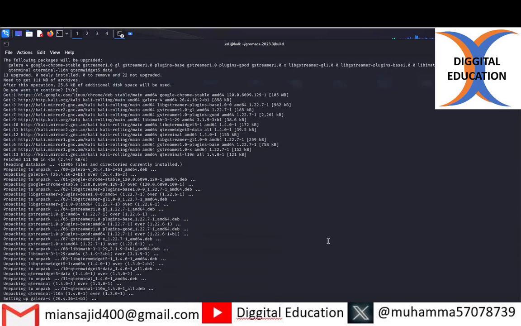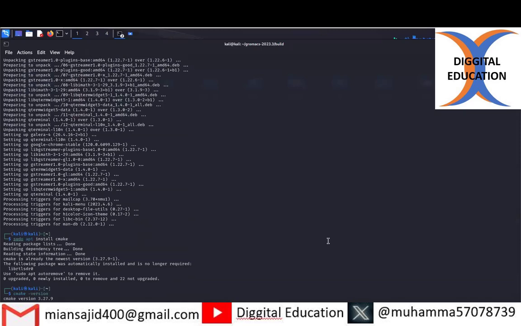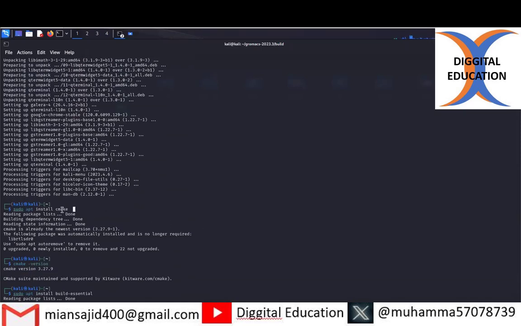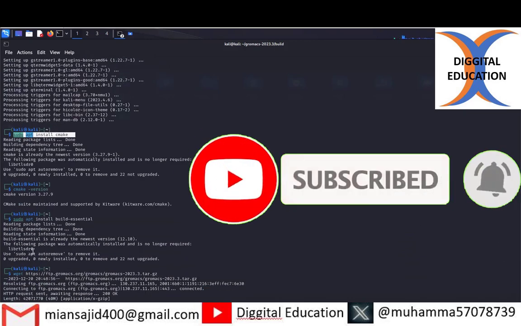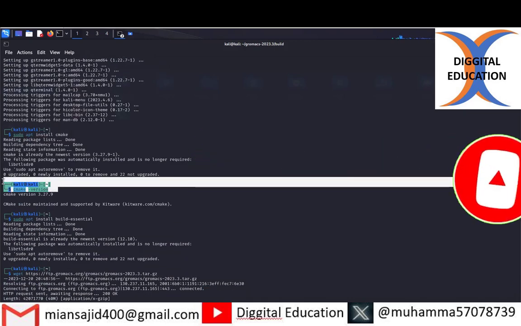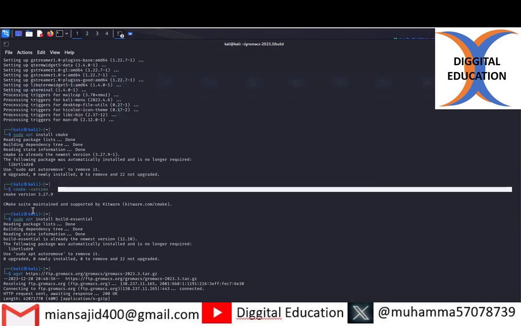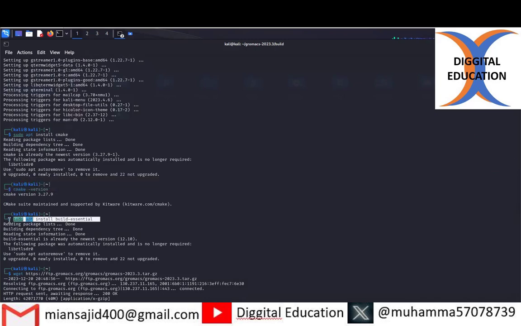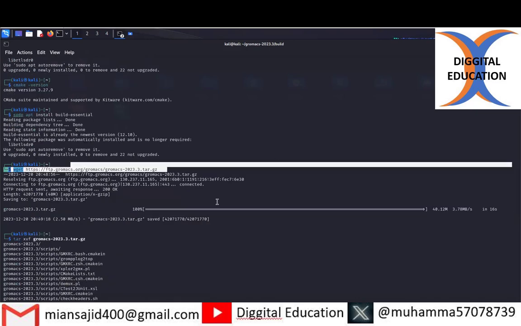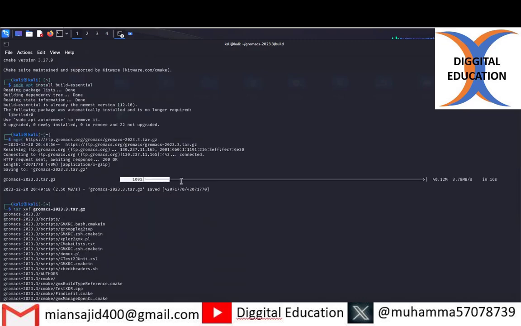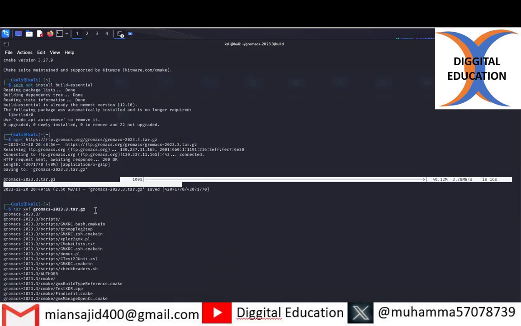As we can see on the screen, there are commands. As we all know, in Kali Linux it is a command-based installation. As I already installed it, I'm highlighting the commands one by one that can be applied to install Gromacs in Kali Linux.